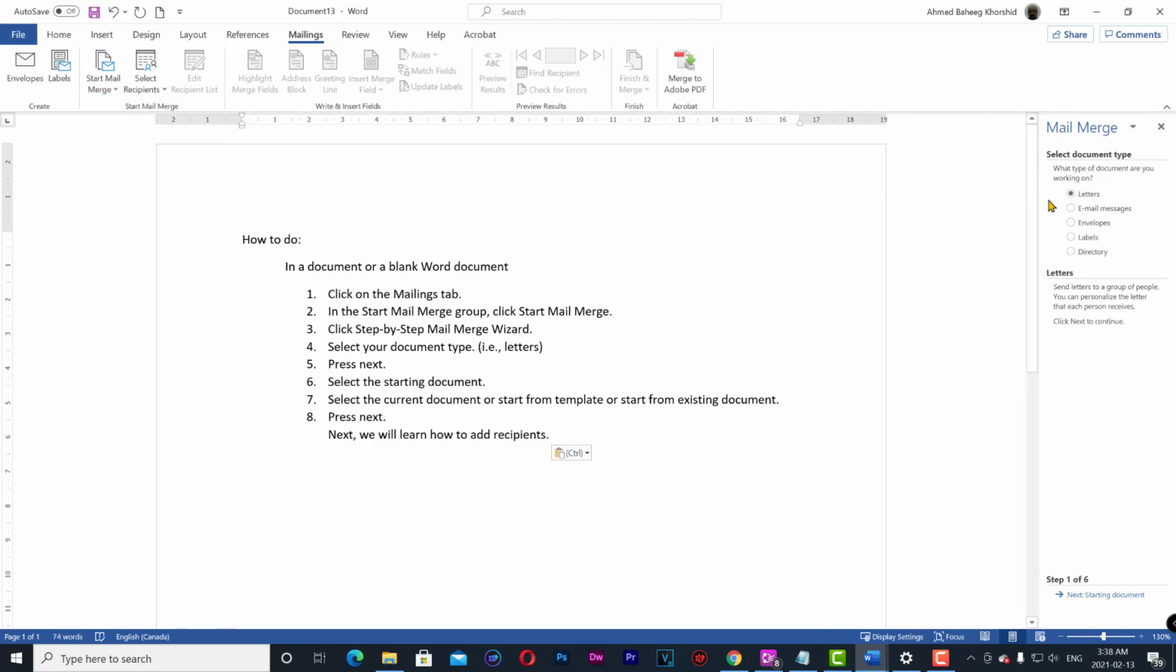4. Select your document type, i.e., letters. 5. Press Next. 6. Select the starting document. Select the current document, or start from template, or start from existing document. 7. Press Next. Next, we will learn how to add recipients.